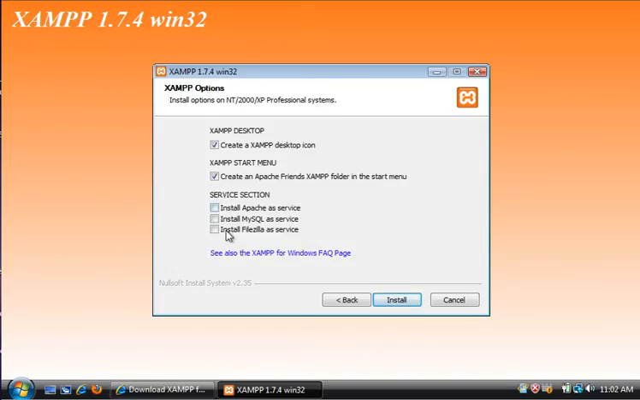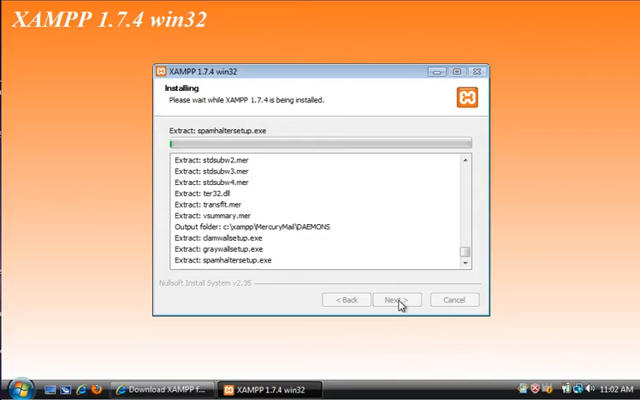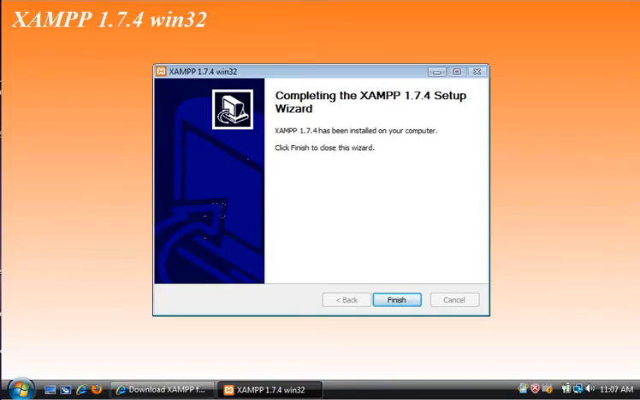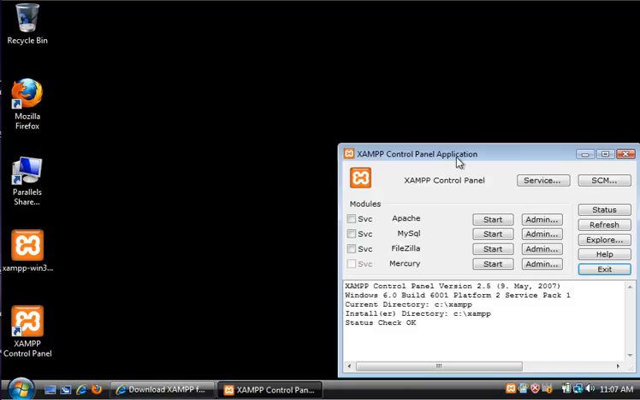I never turn on this installing as a service because I want to be able to turn these things on and off from the control panel that you'll see in a bit. And so here we start the installation. This takes a while. Again, through the magic of television, we fast forwarded to it all being finished. And so we're going to go ahead and start the Xampp control panel.